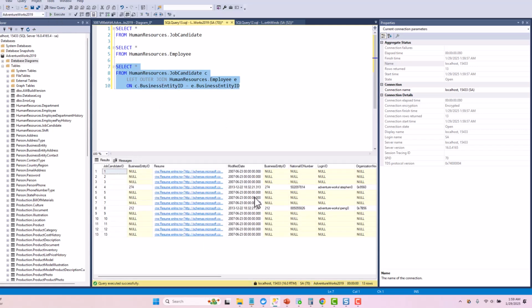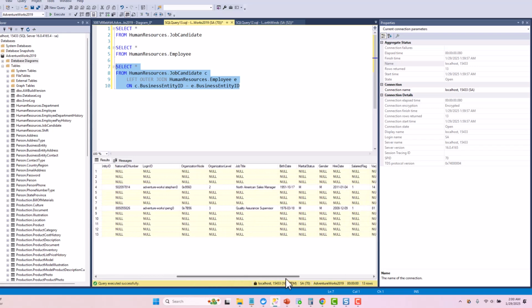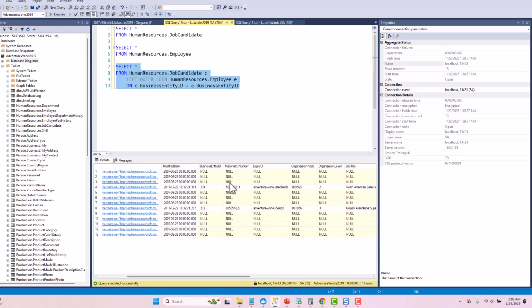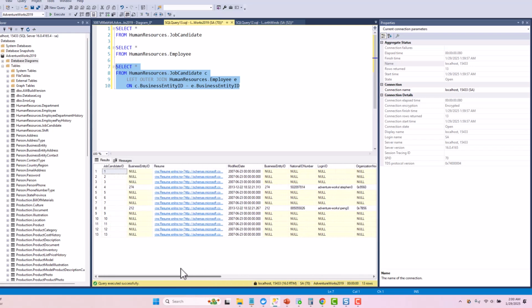Let's see. We have a lot of records now being returned where we have null because there wasn't a match in the employee table. Therefore, it didn't bring in the data, but we got everything from the left table, which is our job candidate table. And where we did have a match, it brought in the data from the right table. So that's kind of the way that a join, when we're doing the outer, actually works for the left outer join.